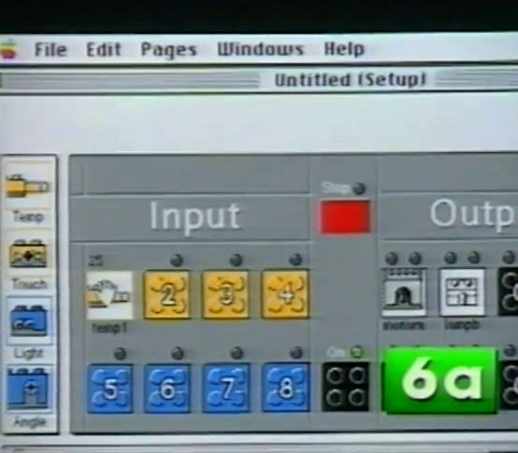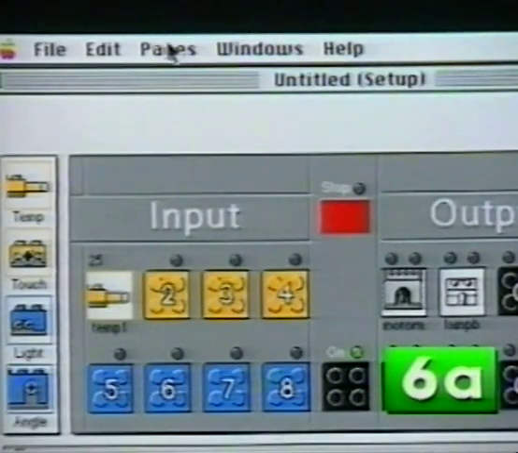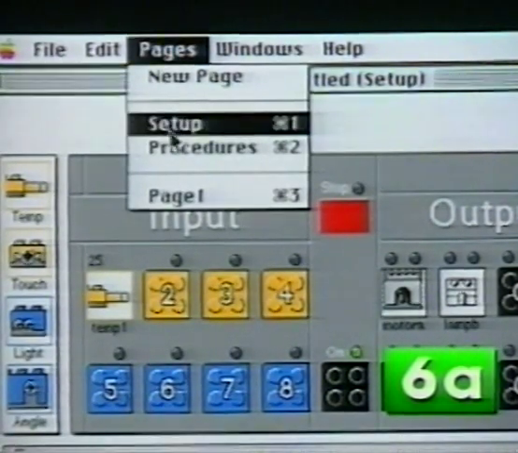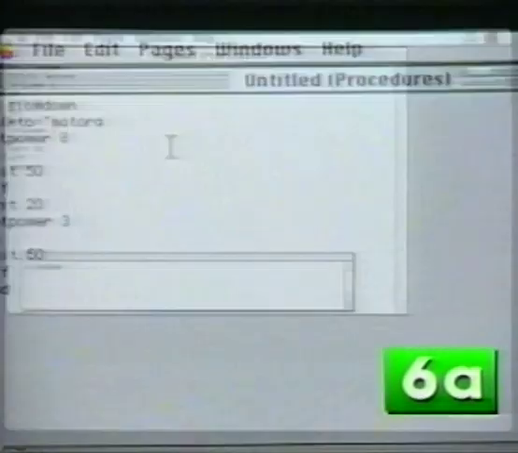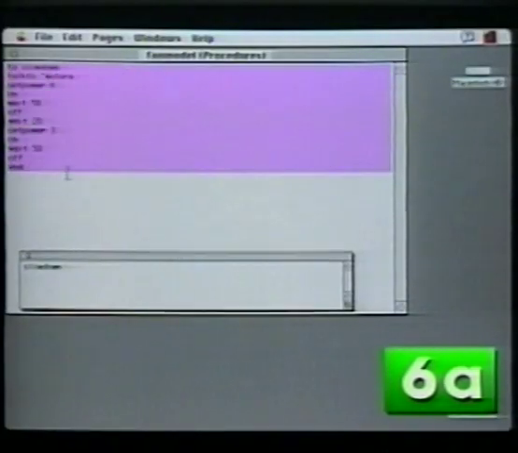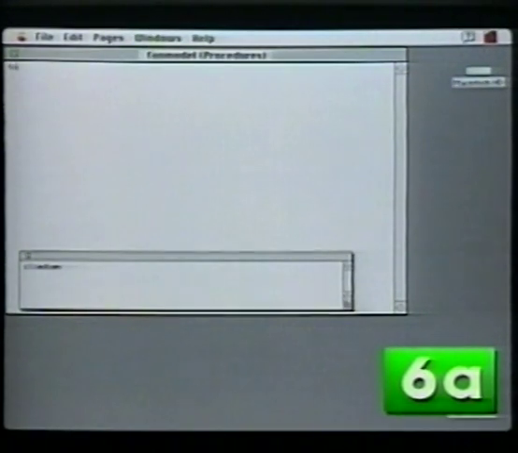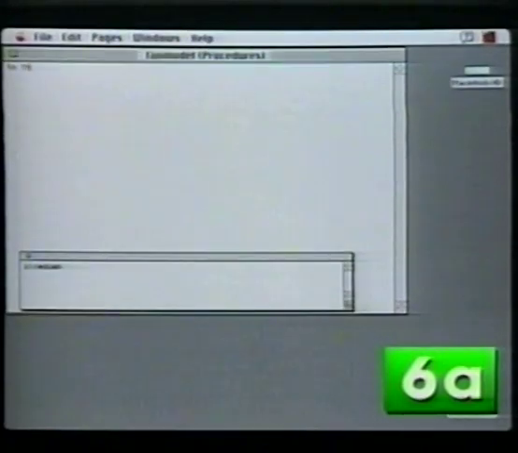Select Procedures from the Pages menu bar. Erase the previous procedure. Let's write a simple procedure which will turn the fan on when a certain temperature is reached. Let's call the procedure Thermostat.